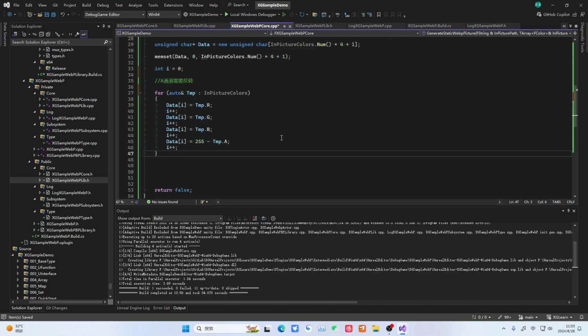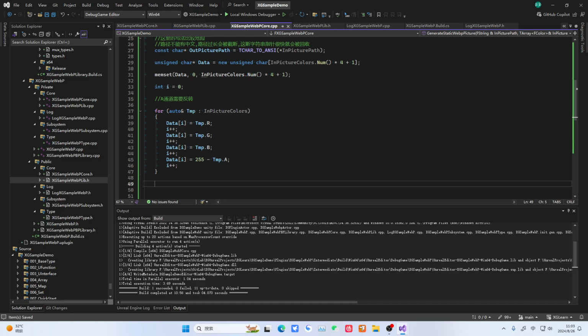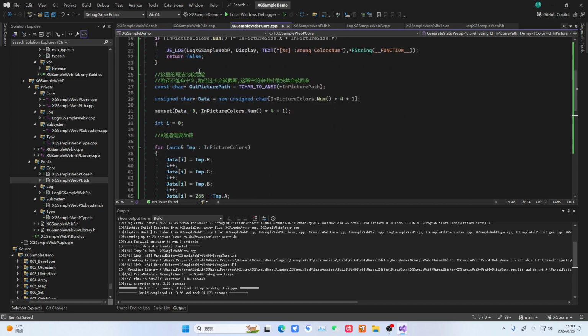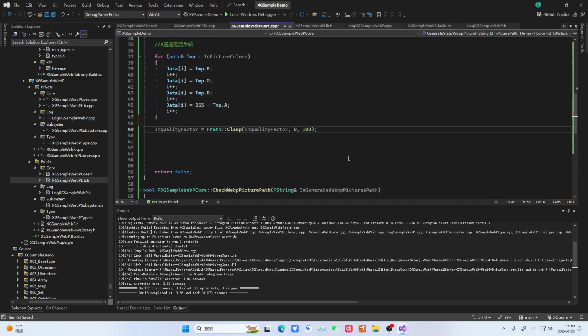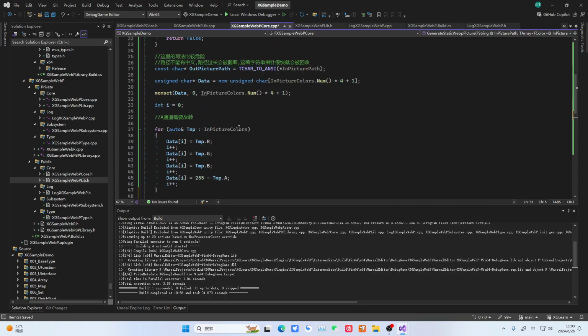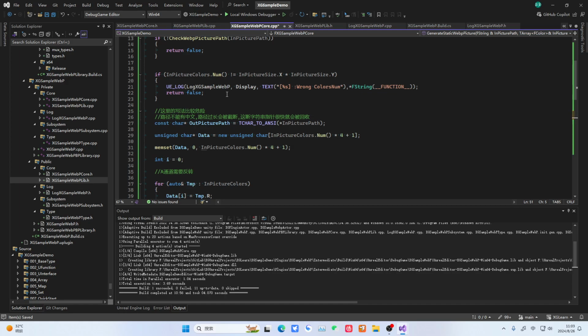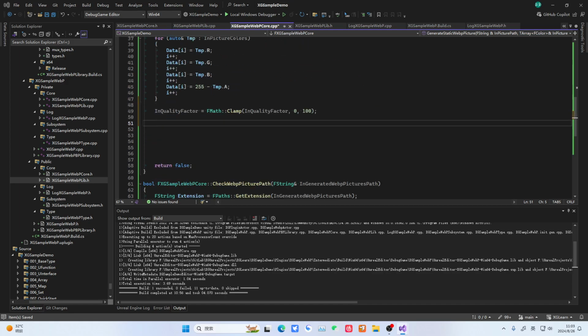Obviously, here we can use FColor. FColor directly gives us RGBA. Then invert the A channel. That's the operation. Okay, so what do we do next? Next, we control this, which is the incoming quality coefficient from 0 to 100, because I really don't know what data the user will upload. So we need to protect these as well.